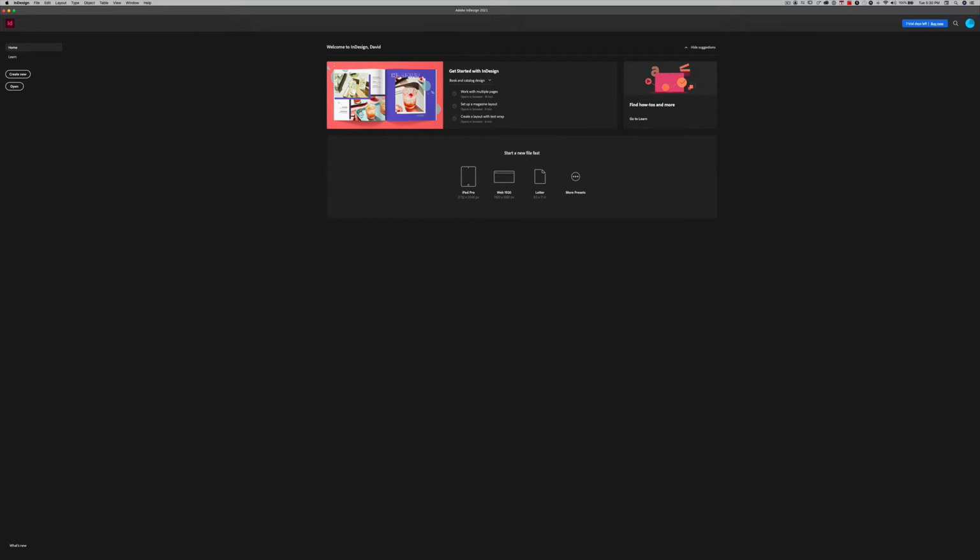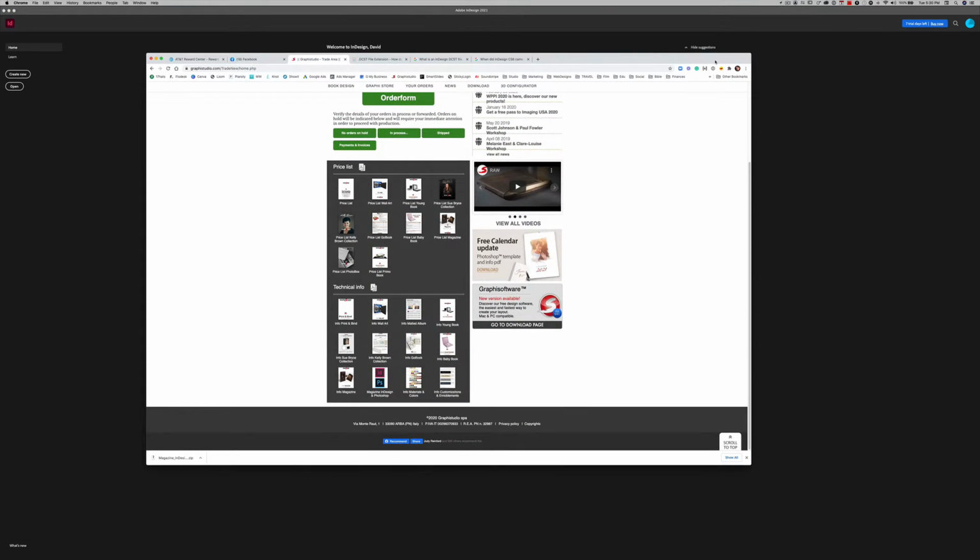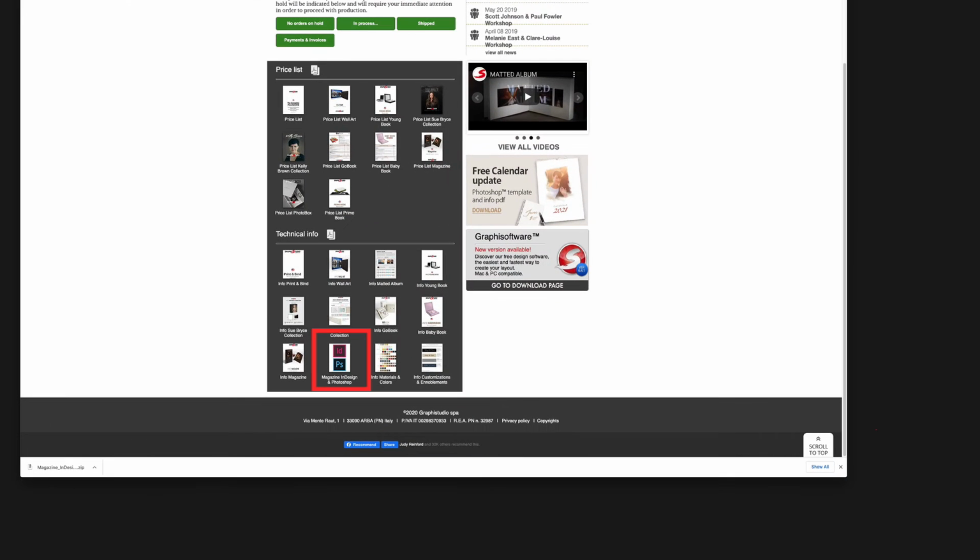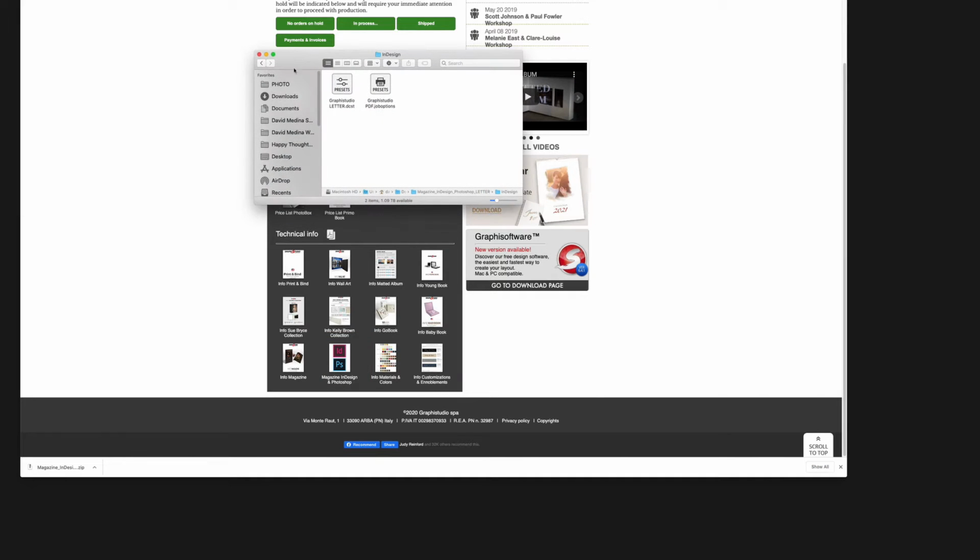It's very easy. First thing you're gonna do, you're gonna go to your Graphistudio trade area. You're gonna log in, go inside, and here at the bottom, you're gonna find where it says Magazine InDesign and Photoshop presets. It has an InDesign icon and a Photoshop icon. So you're gonna download that. Once you download it to your computer, you're gonna open the zip file, and you're gonna find that there are two folders, one for InDesign and one for Photoshop.